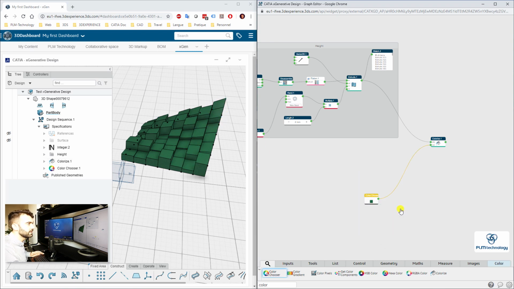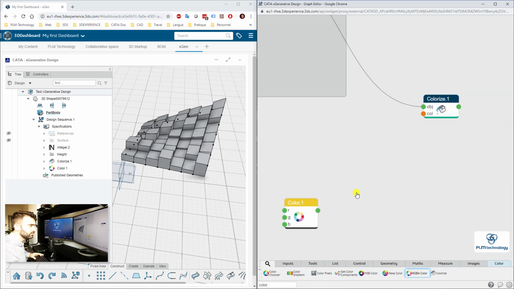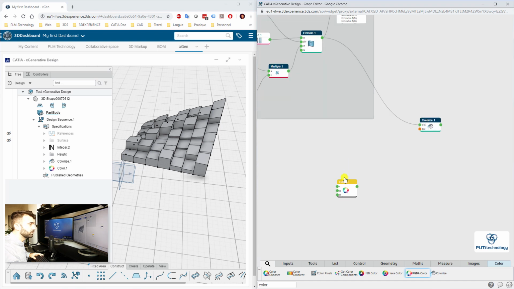So I will remove this and I will go to RGBA color. You can see you have three controllers, the red, the green and the blue. And we are going to randomize each of these values. So I go to random.